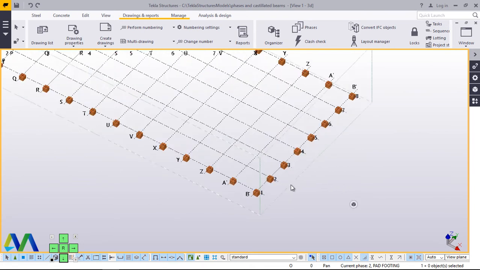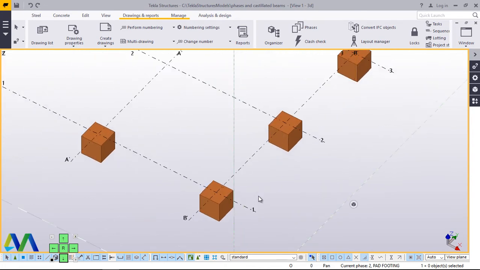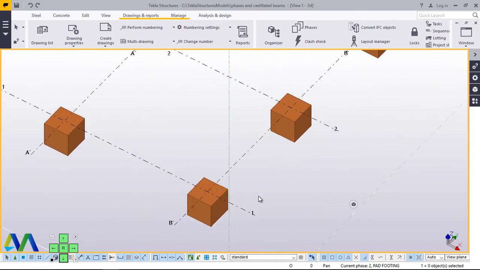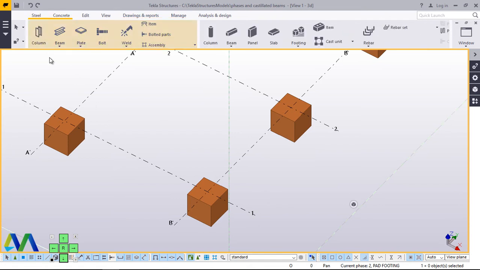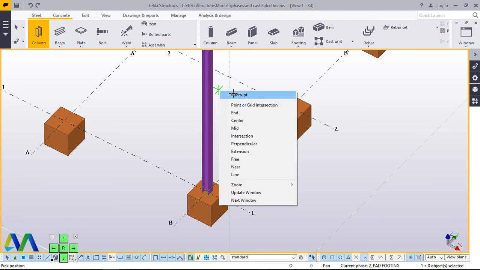Now from here, I'll go to columns. Under columns, I'll go straight to steel. I'll go to steel beam. I'll snap on top of that. I'll right click and disable that column command.